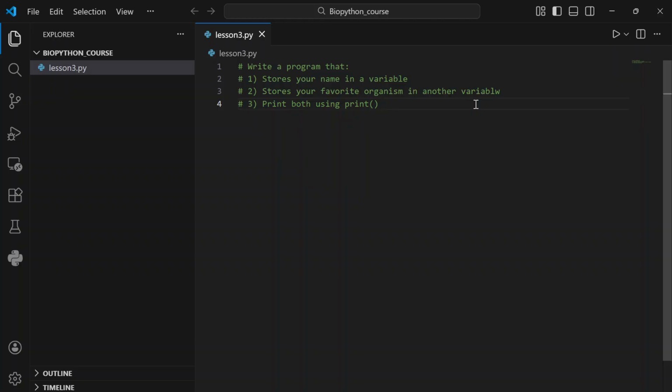I want everybody to perform this and share your screenshot in the group. I will be looking in the group if anybody shares the screenshot of their answer. You have to write a Python program that stores your name in a variable, that stores your favorite organism in another variable, and you have to print both of those variables using print.